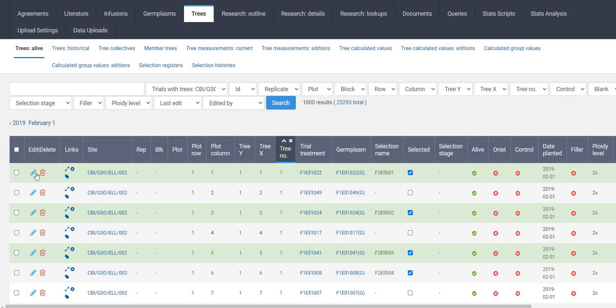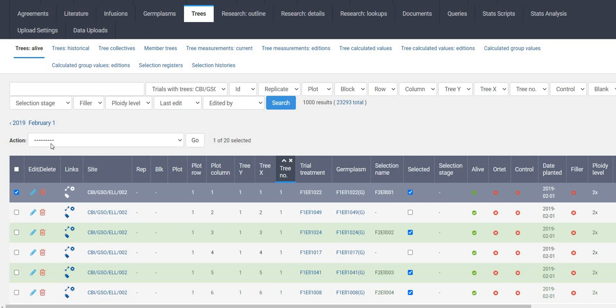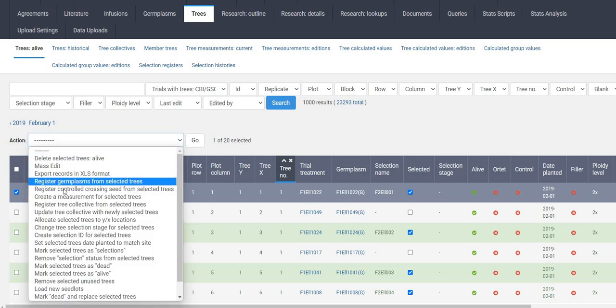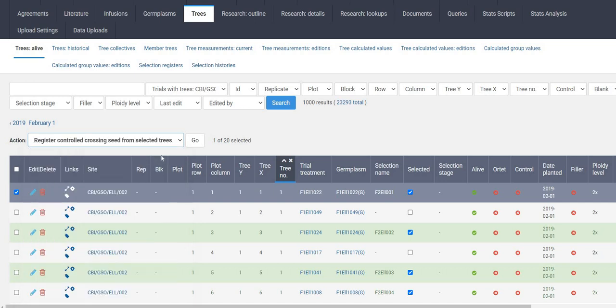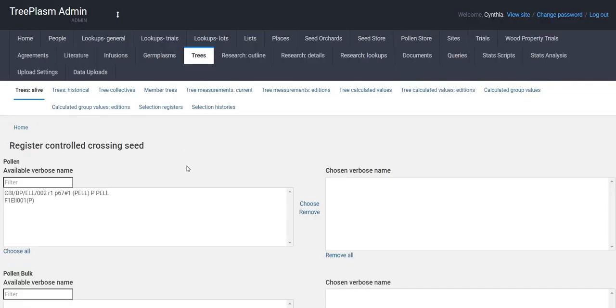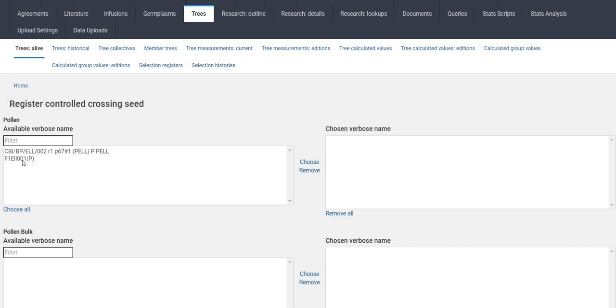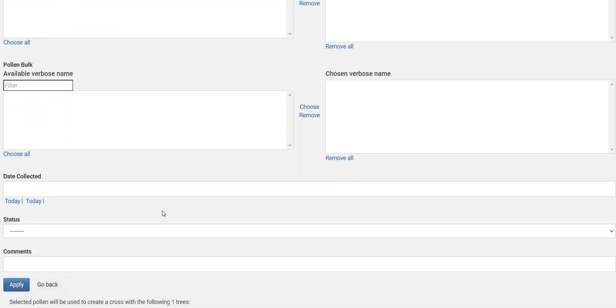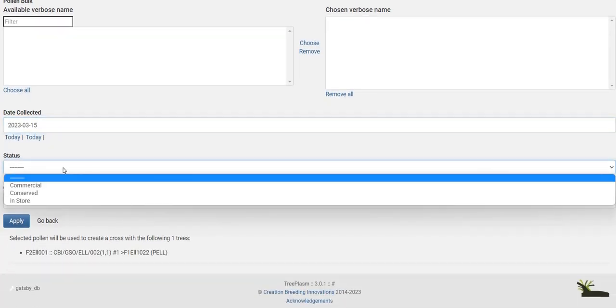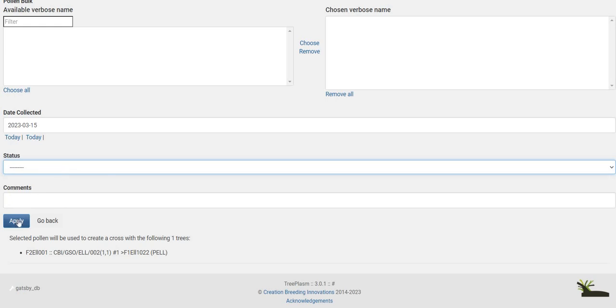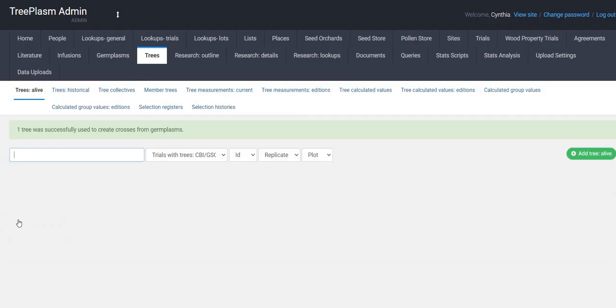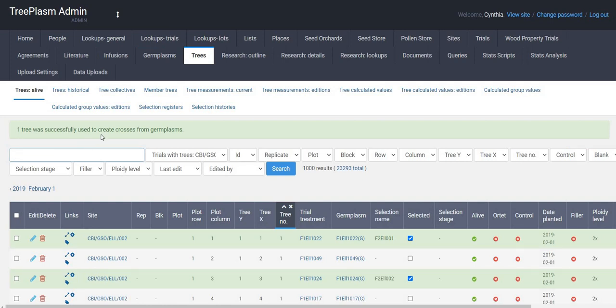We're in Trees Alive. We're going to capture some control cross or full sib seed from using this first mother. So let's select it. You'll see the action box appears. And I'm going to register control crossing seed from selected trees. I'm going to click on Go. You will see there you get a list of the pollens. I'm going to select that pollen. You can put a date collected and a status if you wish. Those are the statuses you've defined, and I can apply. TreePlasm tells me that 1 tree was successfully used to create the crosses from germplasms.